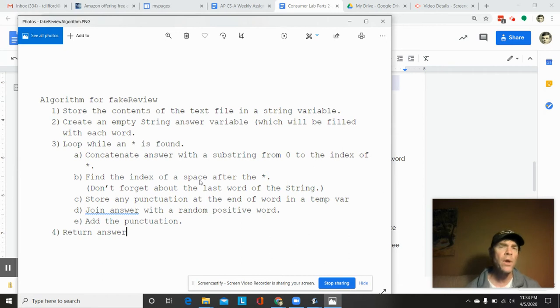And then when I'm done, I'm going to grab it, get a new word, and then store that, add the punctuation to the end of that if there is any. Keep doing that. When I get to the last word, I'm going to take the remainder of that expression and then put that at the end of answer, and that should be my whole string.